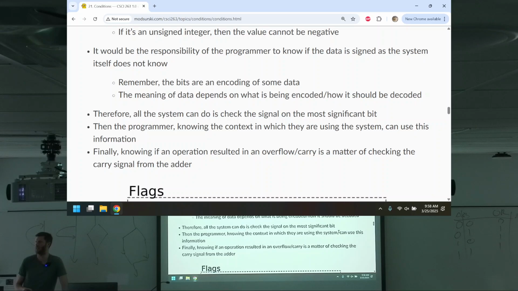So yeah, then the programmer, knowing the context in which it's using the system, can determine if it's negative or not. Finally, knowing if an operation resulted in an overflow, a carry, whatever we want to call it, is a matter of checking the carry signal from the adder, right? So we have an adder. If we look at our ALU, we had that carry out. We could look at the gate configuration of an adder, right? We remember a full adder configuration of gates, and we did have that carry out. But we generalized it, we abstracted it to that little box in our system, because it's a little nicer to look at, and it has that little carry out. How do we know if the operation we did caused a carry? Look at the carry bit. If it's high, it caused a carry.